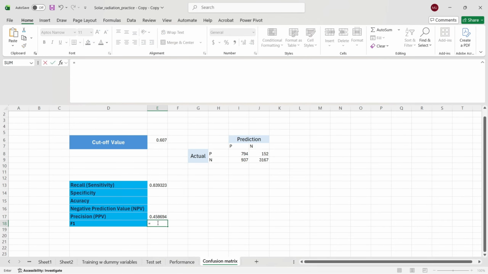and this will be equal to twice of this into this divided by the summation of this and this. So this is the value. We can express it in percentage if you want. Our goal is to maximize this by changing the value of this. For that we will use solver. I'm not showing now, but I have previously shown you how to do the solver. This will be the value which will be changed, and this is the value we want to maximize.